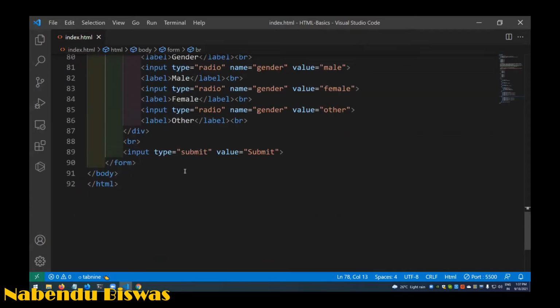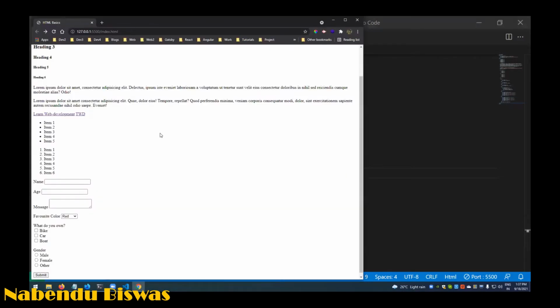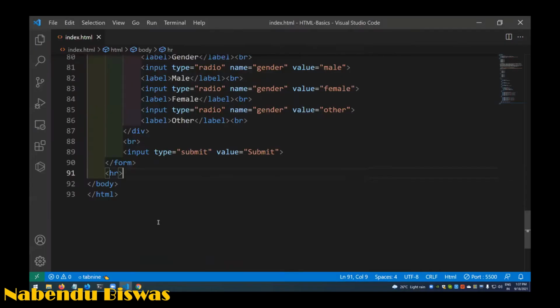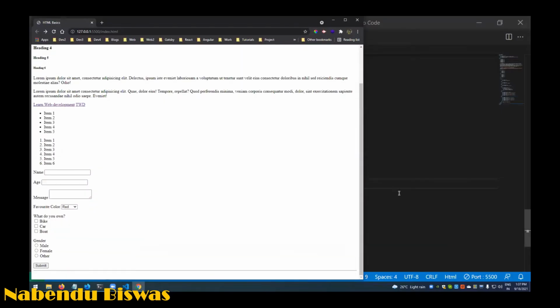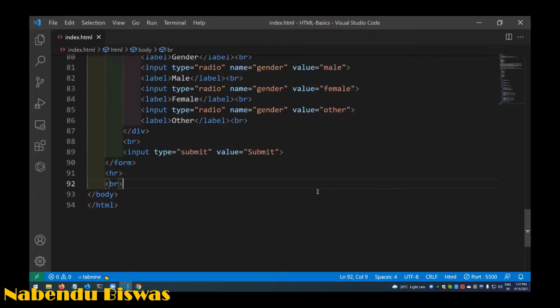Okay, after this form, everything is going to the down. So what I'm going to do, after everything I'll use an hr, meaning horizontal row. When you give a horizontal row, a line is created. So this line will be created. I will have a horizontal row and a break row also, so that I have some space, and then I will start the next thing.